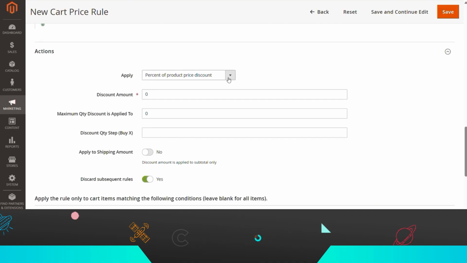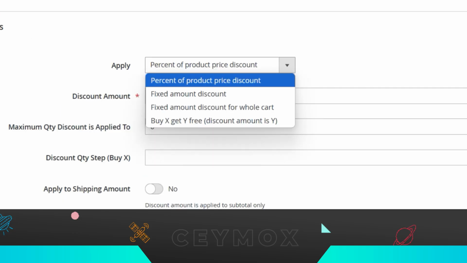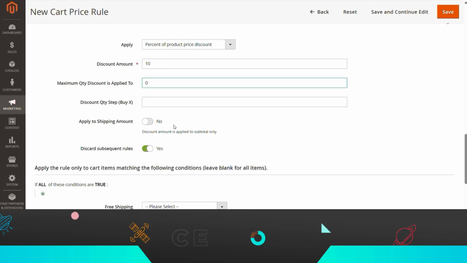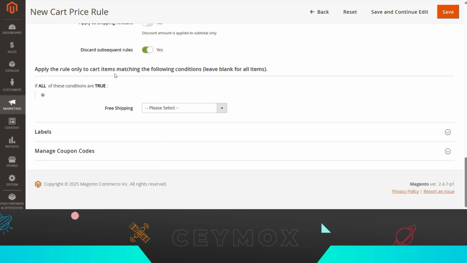In the Actions section, you can set the specific action that should be performed when the coupon code is applied. Here we are selecting % of product price discount. Enter the discount amount. Enter any additional details if necessary. You can also apply the rule only to cart items that meet specific conditions if needed. Leave it blank to apply the rule to all items.